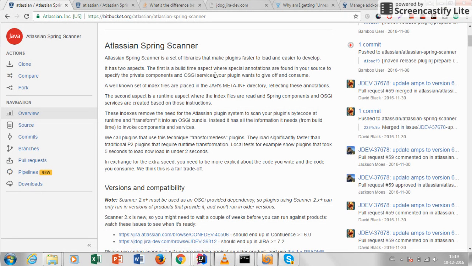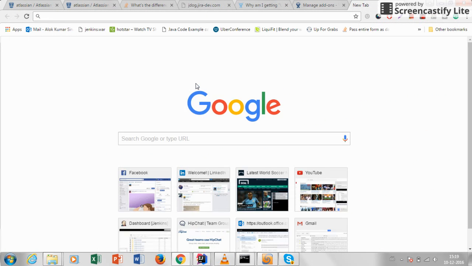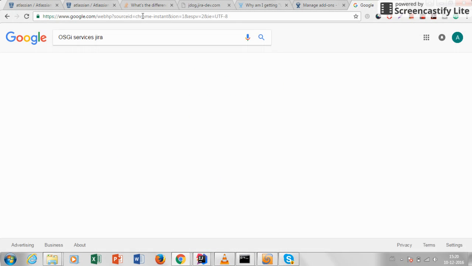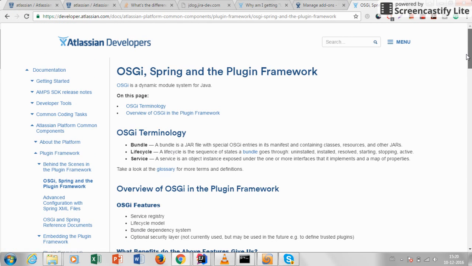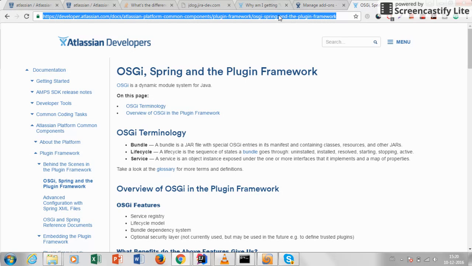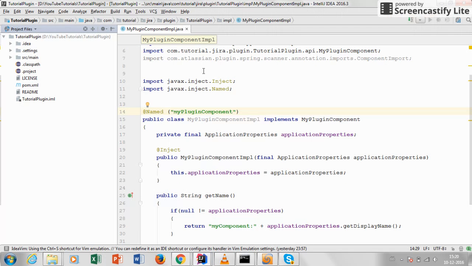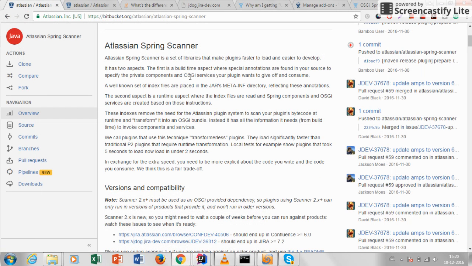You may choose to read a bit about this. This is Open Service Gateway interface, but I'm not going to spend my time on this. It's something you'll have to go ahead and read about. When it says annotations, let me show you what annotations are. These are annotations: @Named, @Inject. So the tutorial is talking about that stuff.